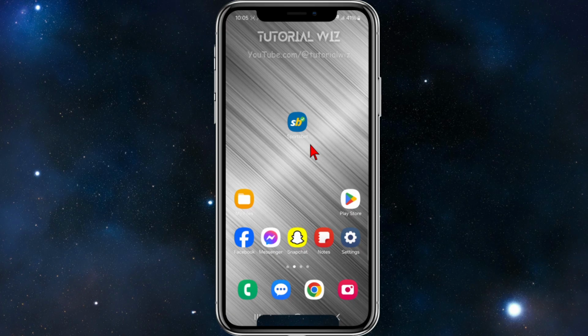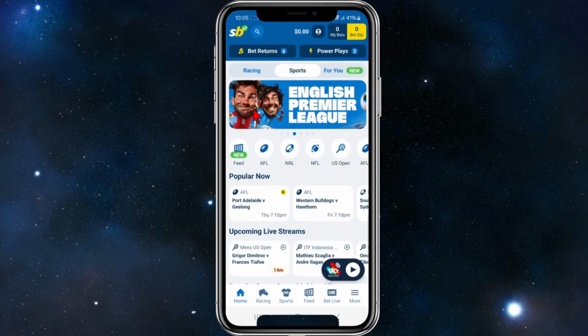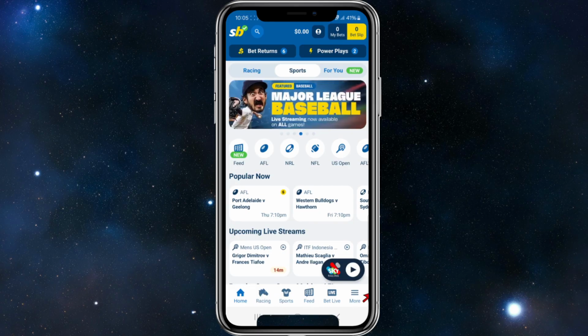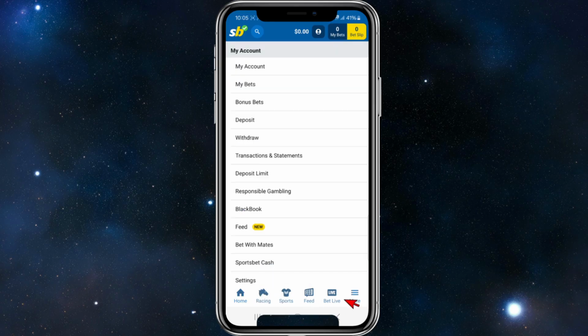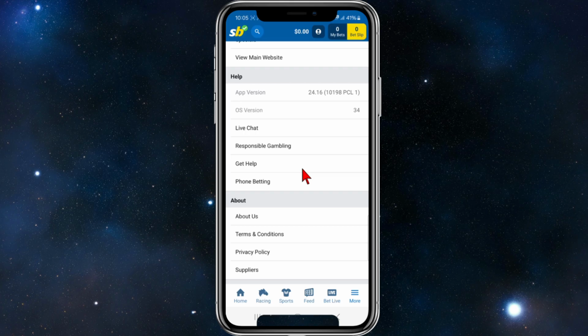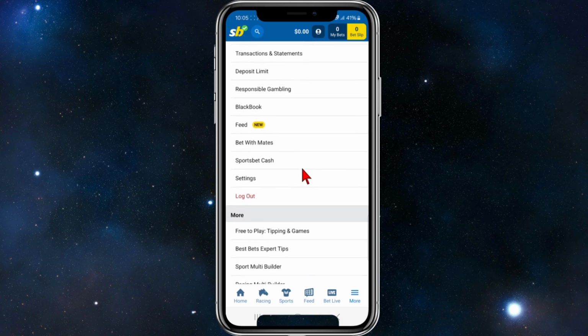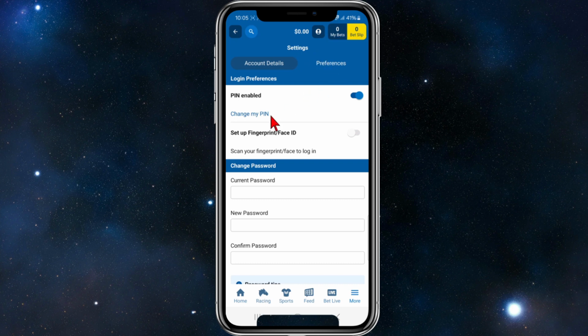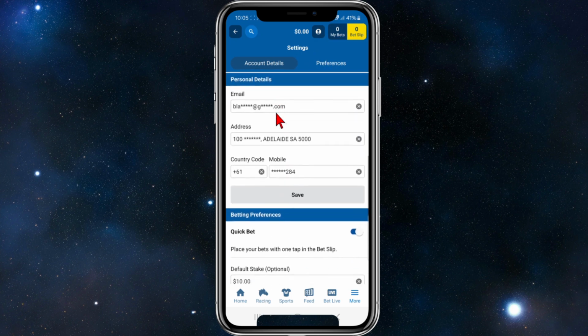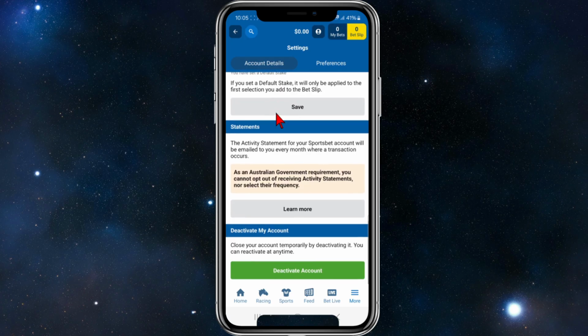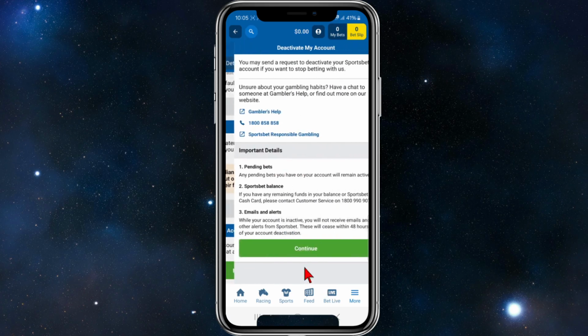In saying that, let's just jump straight into the video. Alright, so open up your Sportsbet app on your mobile device as you normally would, and look down the bottom. You've got all these different options. You've got home, racing, etc. Click on More, bottom right hand corner. And now under My Account, you need to scroll all the way down and look for where it says Settings. So click on Settings and then scroll down again, and you need to click on Deactivate Account.